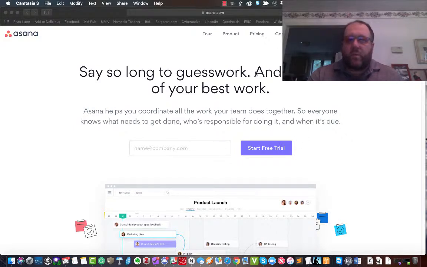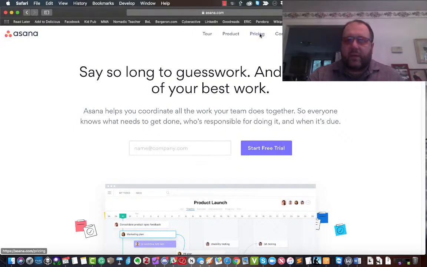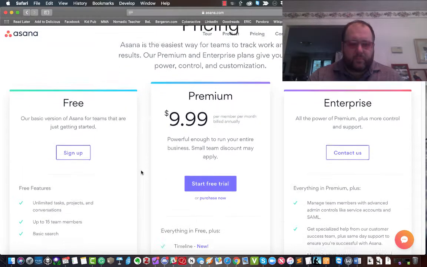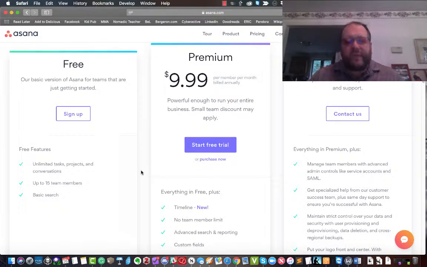Now, if you look at their pricing, you'll notice something kind of neat, which is they have a free tier for up to 15 team members, which is great because I'm a fantastic team of one. So Asana has been free the entire time I've been using it. They do have a premium tier, which is $10 per month, billed annually.